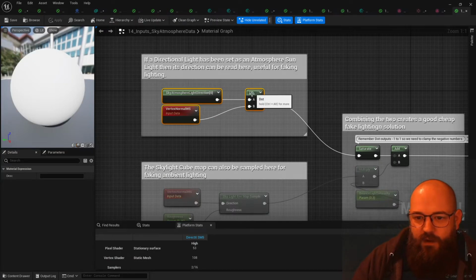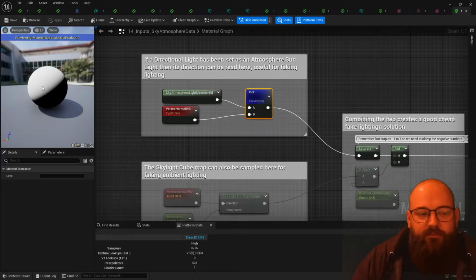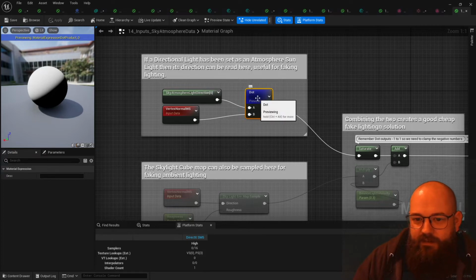So here I'm doing a dot product between our light direction and the vertex normal, and what we'll get is a lighting calculation for direct light based on the light direction from the sky. This can be useful for doing kind of fake lighting situations, anything like that.